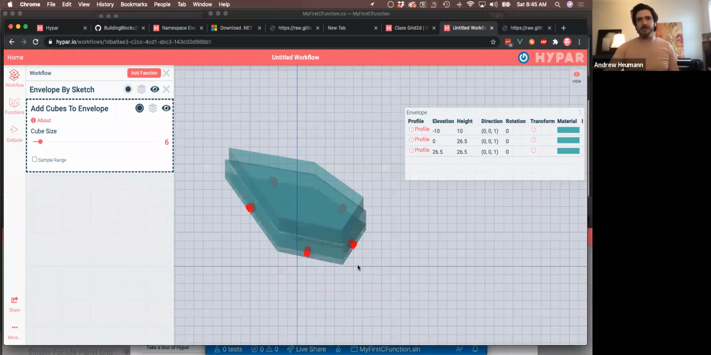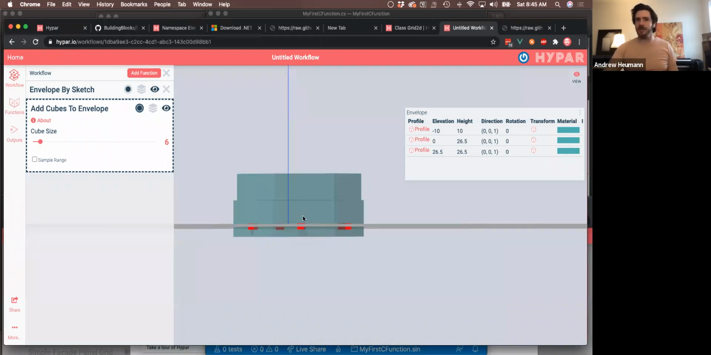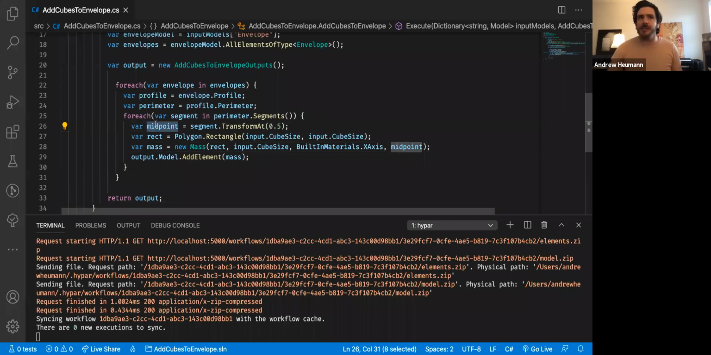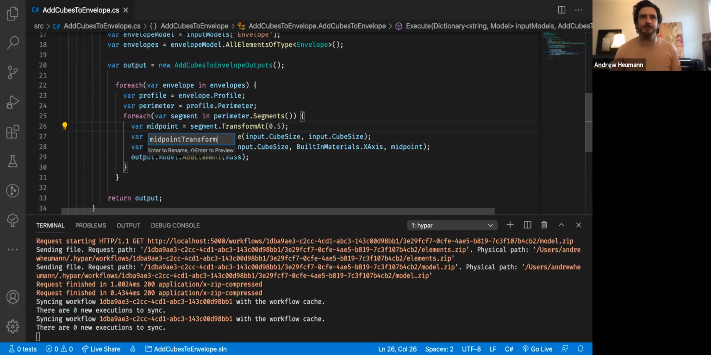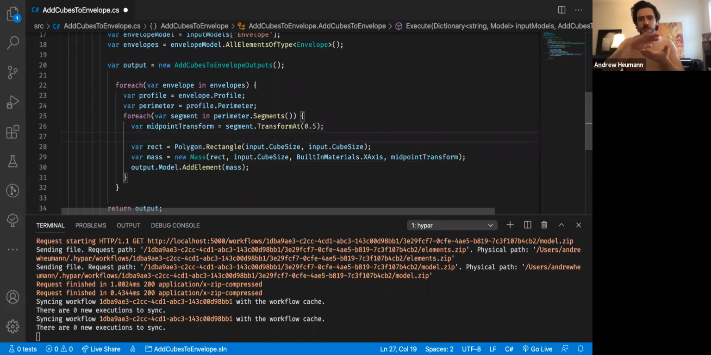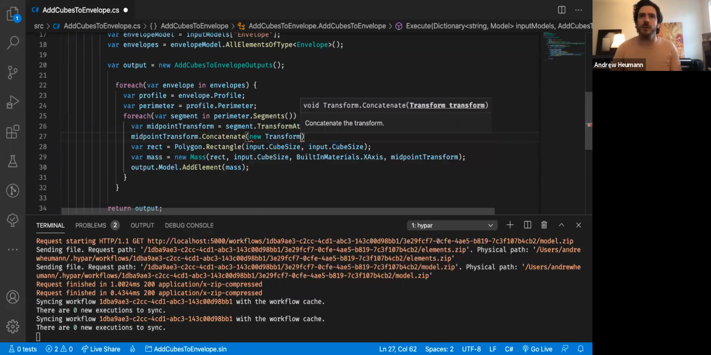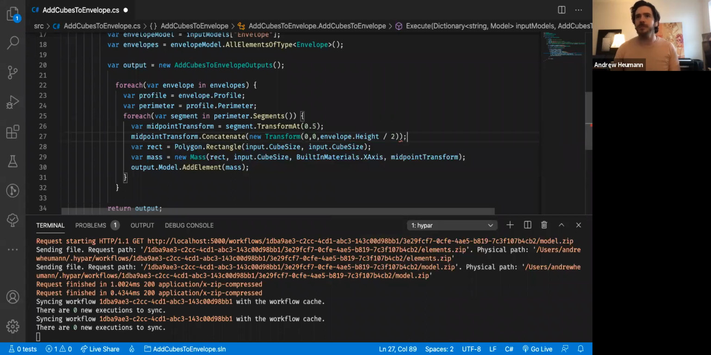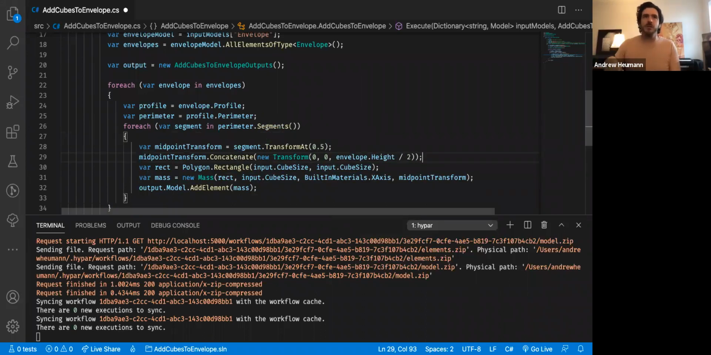The next thing I want to do is move them to the midpoint of the face. So if I'm thinking about this, I want their height to be half the height of the envelope. So what I'm going to do is actually modify this transform that I've just created. And for clarity's sake, I should rename this because it's not really a point. It's a midpoint transform. What I want to do is concatenate another transform onto this one. So I'm just going to say midpoint transform.concatenate new transform. And I can just specify an origin here, which will be the envelope height over 2. And that should move it up to the middle of each face.